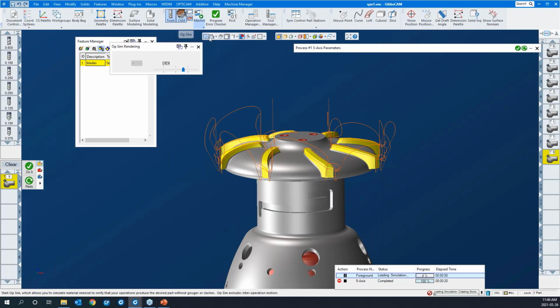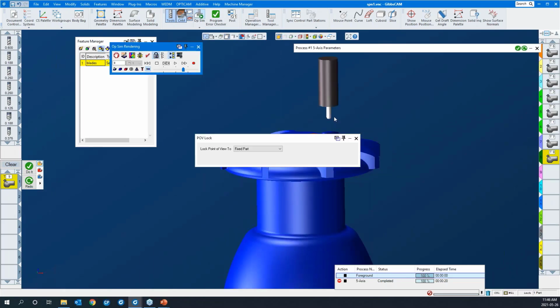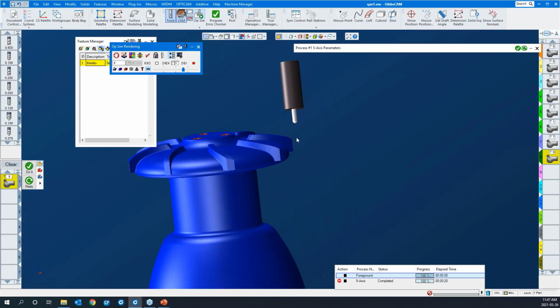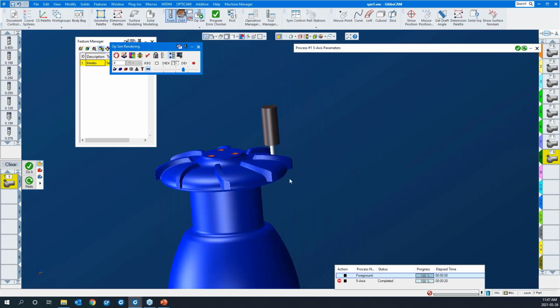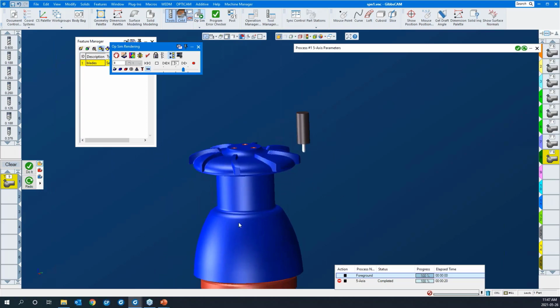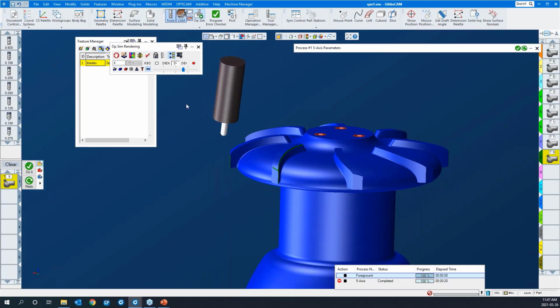I'll go back to OpSim here. But you can see those, and I'll make sure that we are, yeah, fixed part like that. And hit play. So as it cuts down the walls, it actually tilts the tool away. We'll have a look at that. So it's automatic deburring cycles, you know, and then you just exclude what you don't want.